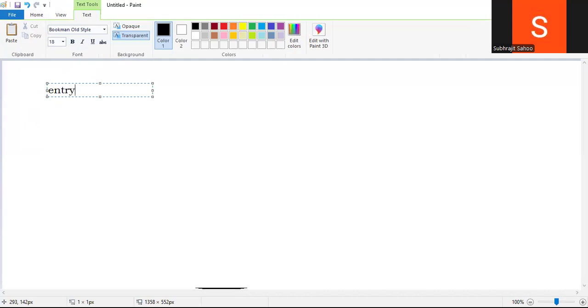Simultaneously, the exit control loop I will also start. That means my intention now is to discuss while and do while. Later I will discuss the for loop. While and do while I will discuss first. While is the entry control loop, do while is the exit control loop.